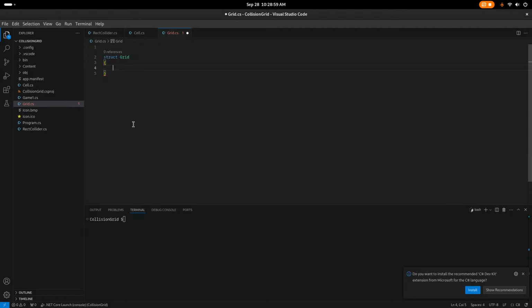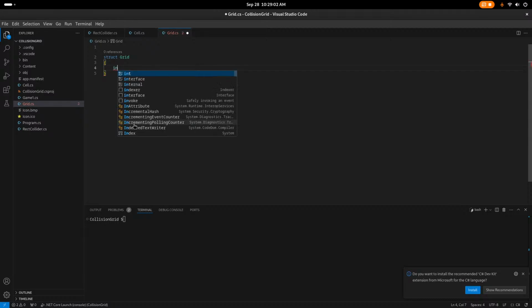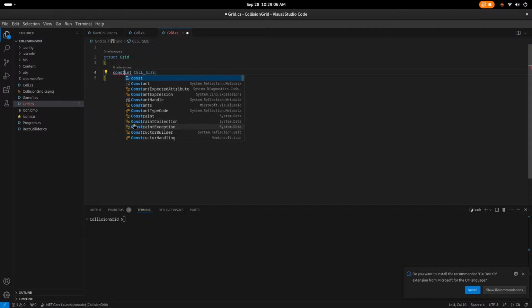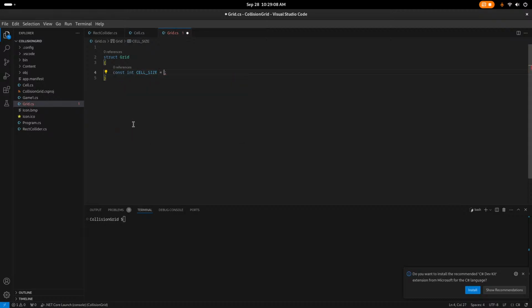So this is our cell size. We'll make it a constant and we'll define it as 20 in this example. Beware, for this naive approach, do not make the collider bigger, greater than cell size. Beware.